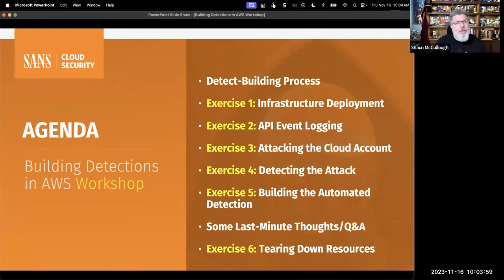So we'll obviously be working in a brand new environment. But I think what we're going to be doing today will be very useful in just about any environment, and we'll talk about that. First thing we're going to do is have an exercise where we're going to deploy the infrastructure. Then we're going to be talking about API event logging, and then you're going to run an attack on your environment itself.